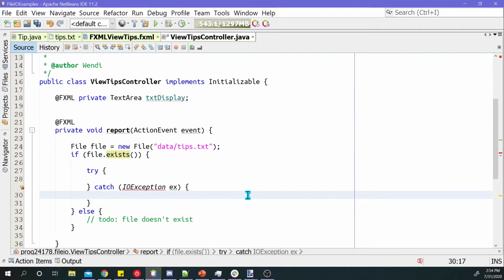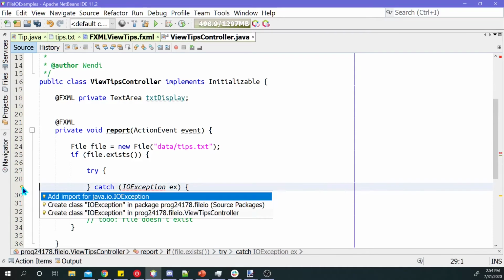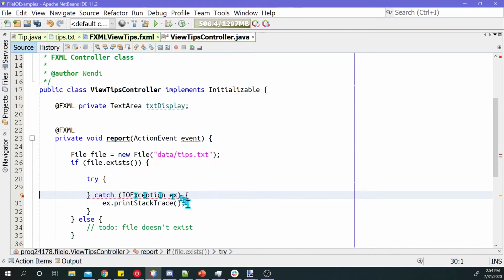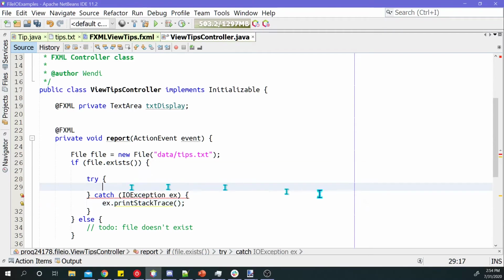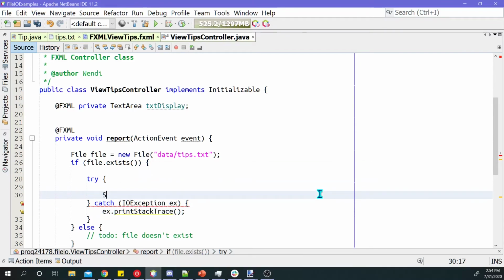And for now, I'm going to print a stack trace. You could, and this is true of the other program we just wrote as well, display messages in your label, and that's actually not a bad idea. But I'm going to cover that in another video. So I'm going to go ahead and create my scanner to the file.